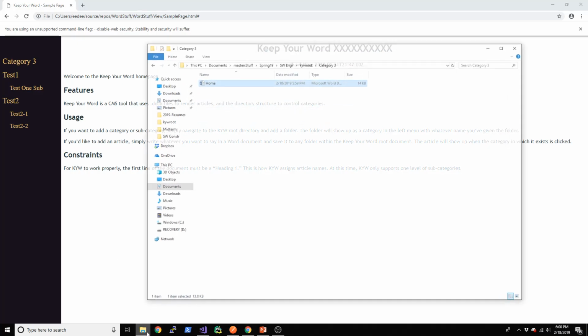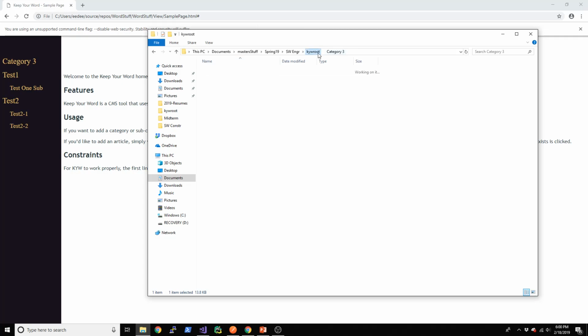Since the folder structure is independent of the application, you can run other file functions against it. If you were a system admin and you had PowerShell or something and you wanted to rename all these categories, you could do that, and the page would still load fine.